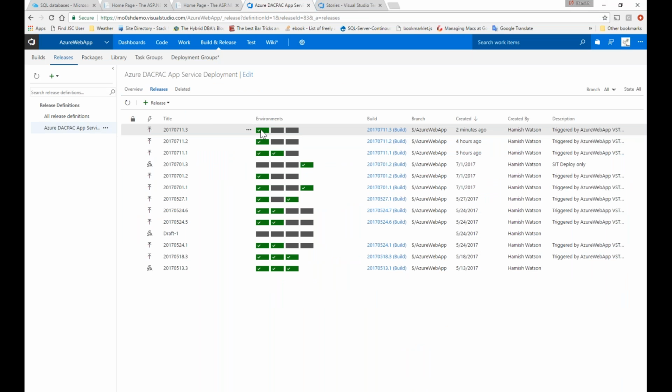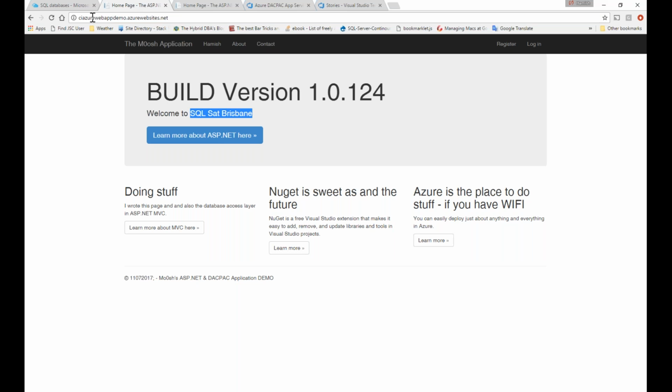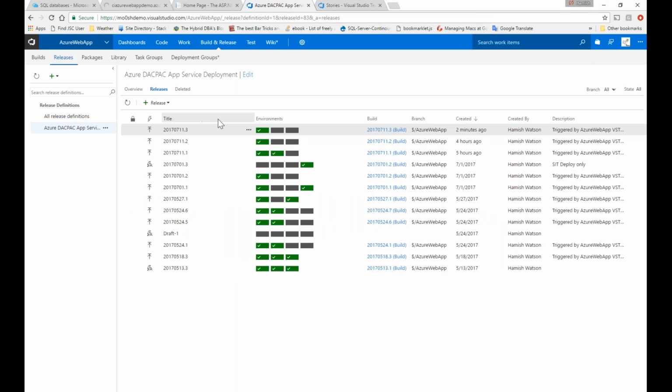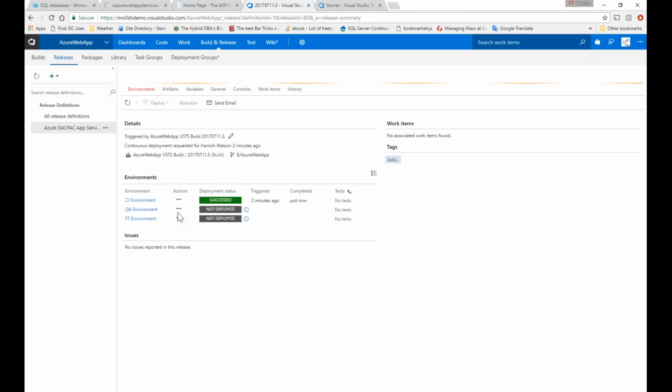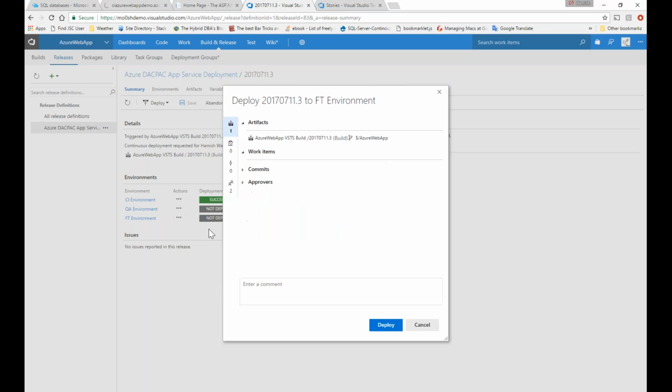Right, so we've deployed to CI, so let's hit up our CI website. Hopefully we'll have a different number. 125 would be good. And while that's spinning up, let's deploy to a completely blank system.